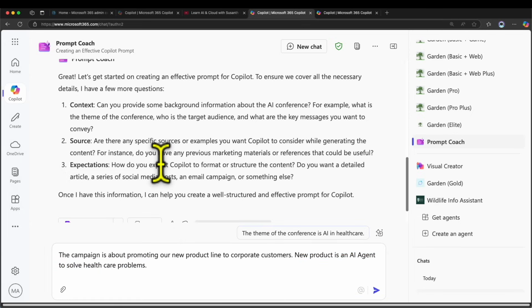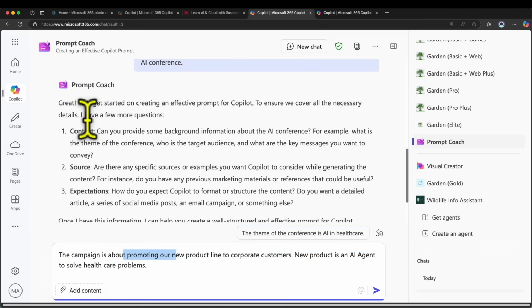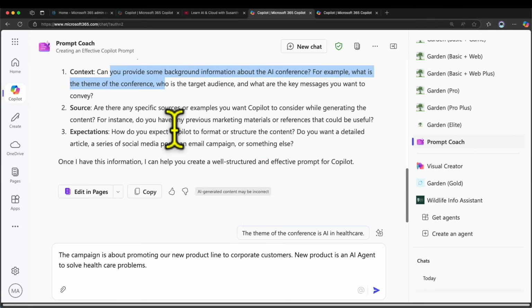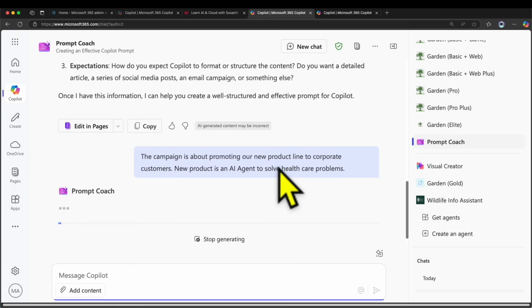So when you started this prompt, you might not have known what additional things you had to give, because now the prompt coach is asking about context, source, and expectation, and clearly telling what other details you need to provide. You can easily provide that data. So now let's see what prompt coach is going to come up with.